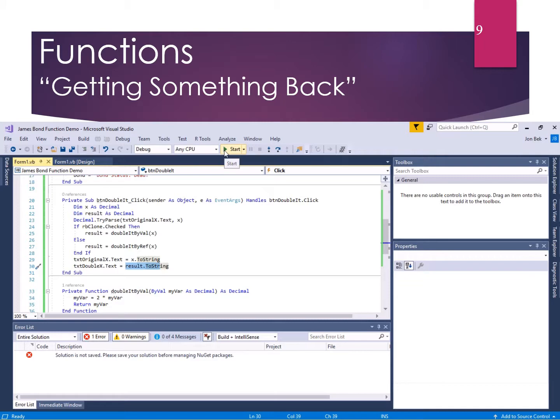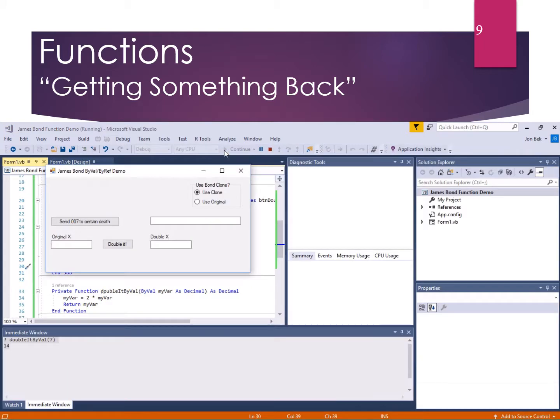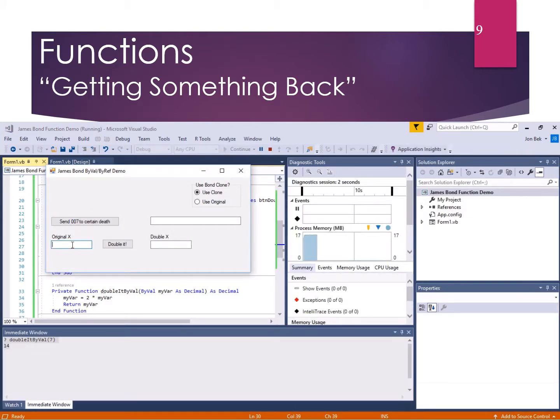So let's see this in action. Okay, so let's assume, for the sake of nostalgia, 007, so we'll put in 7, and let's use a clone, and we say double it. Okay, so we've doubled 7 as a clone, which means the original X, no change is really going to occur to him, but the result that we got back was 14. And if we put in 25 and doubled it, 50. Okay, so that's working fine.